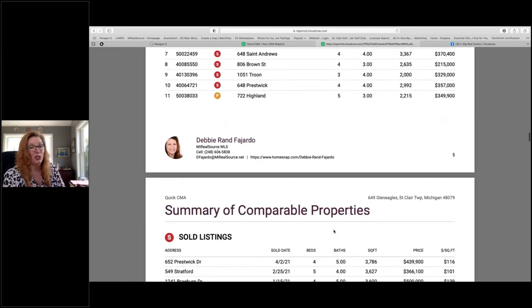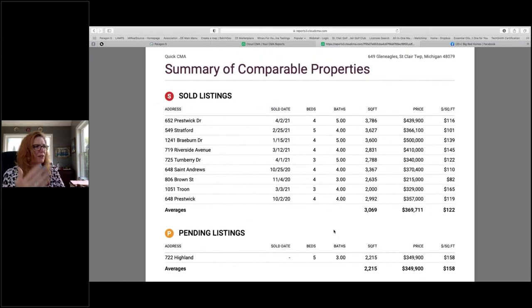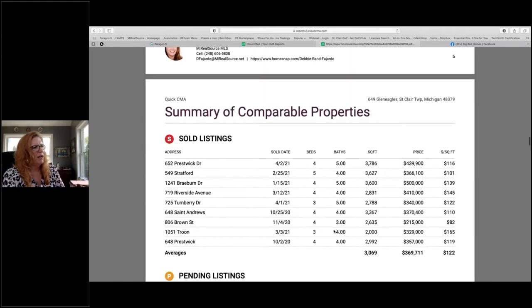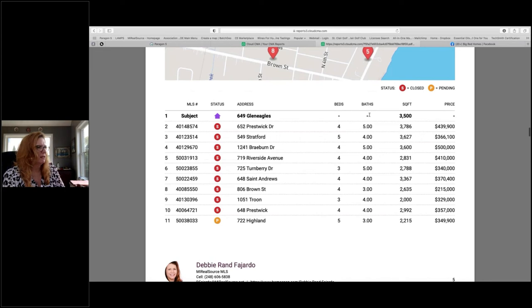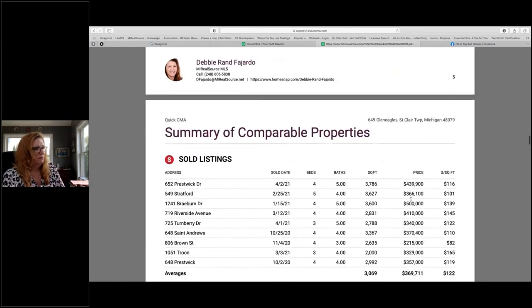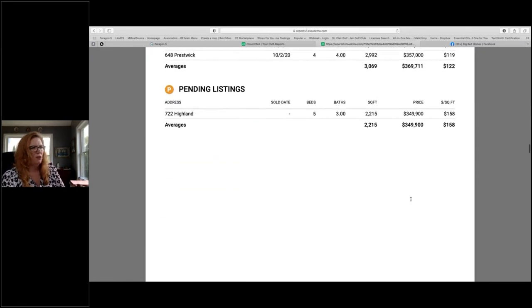So that's a good idea because there's a lot. There's all the solds. So this is, oh, there's no 900s this time. The last time I did it, baths. So 2,000 square feet. It's still in the same development though. Same sub. And your pendings.